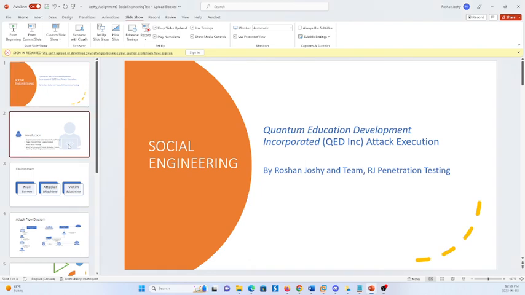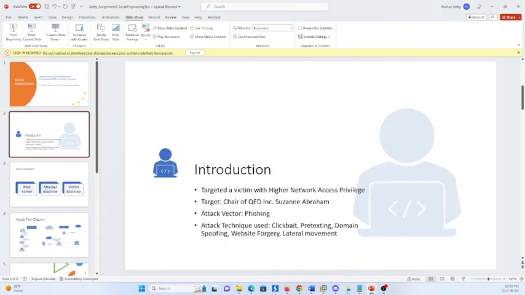So, here are some details about the attack. The target chosen was Susan Abraham, the chair of QDINC. She has a higher network access privilege, and for that reason Susan was selected. The attack vector used is phishing. A phishing email was sent with a malicious URL, which includes the attack technique clickbait.